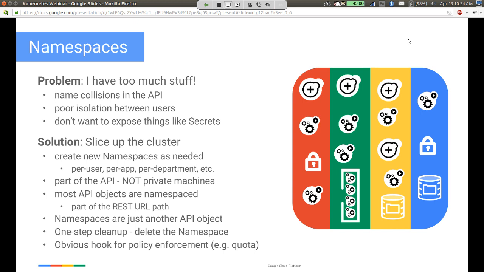Now namespaces are also key to doing policy enforcement. And we'll see this a little later on when we talk about some of our networking plugins. Namespaces provide the general hooks we need to prevent one set of applications running in one namespace from talking to other applications in a different namespace.